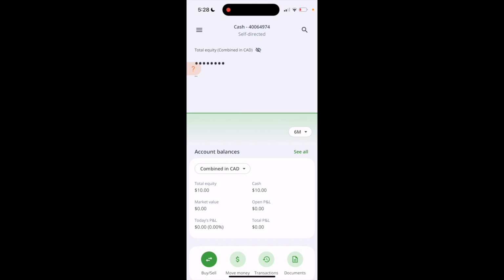So in this Questrade tutorial video, I am going to be showing you guys how to turn off Face ID login here on the Questrade application.